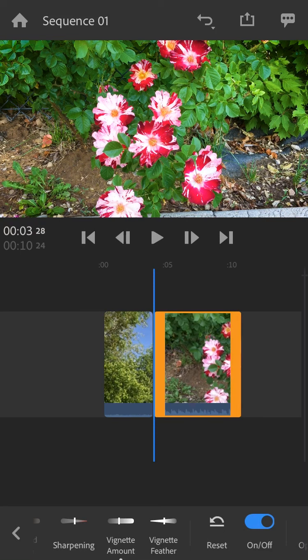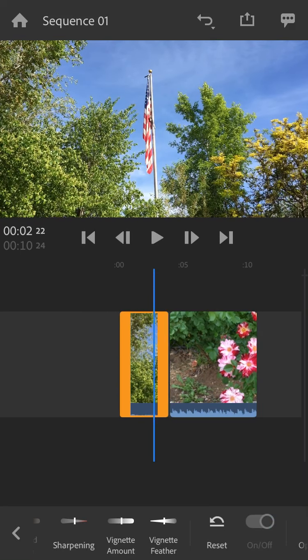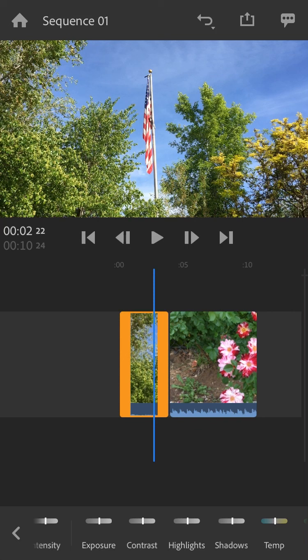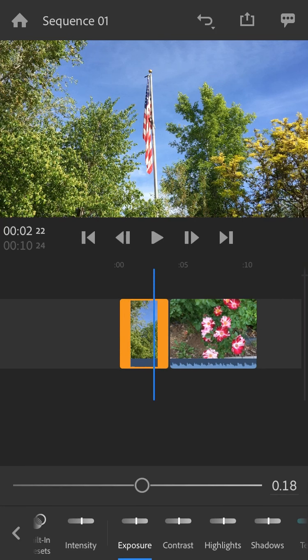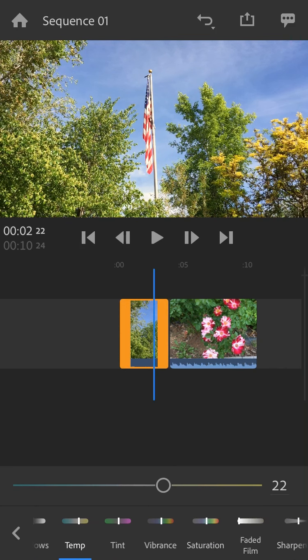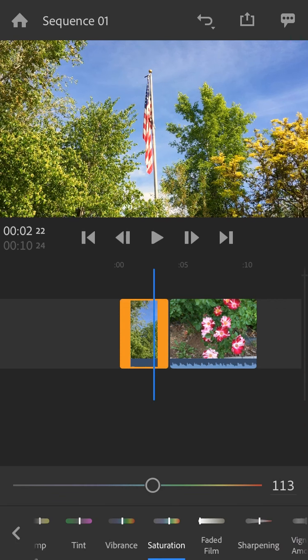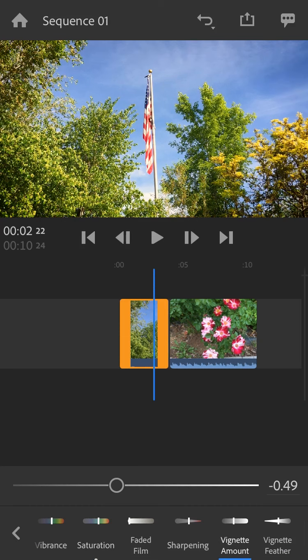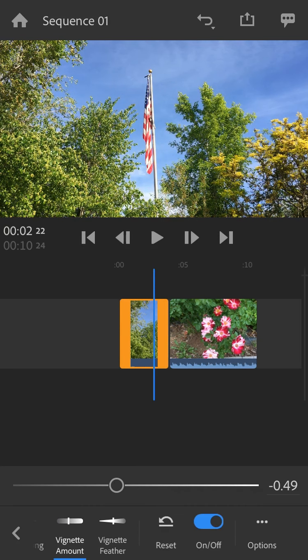Let's go ahead and color one more clip here. Select this clip, same sort of thing. Could adjust the exposure and the contrast. This is a little bit cool, so I'm going to go ahead and click on temperature, add just a little bit of warmth to this, and maybe we'll then go to saturation, add a little color and a vignette to this as well. So let's look at the before and after on this one.